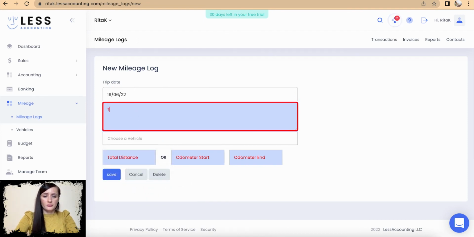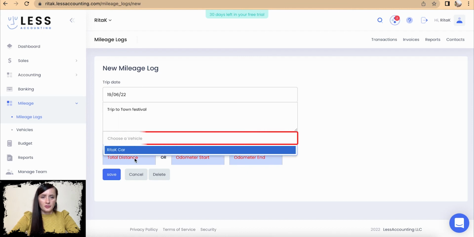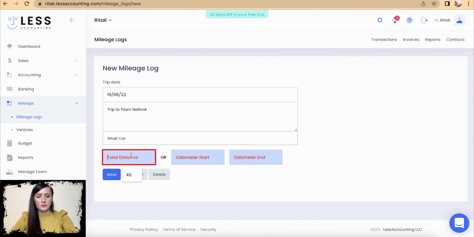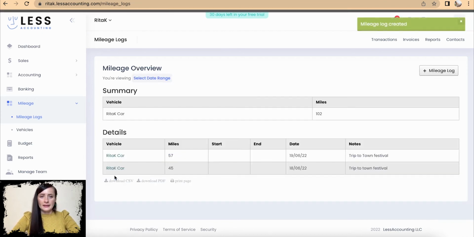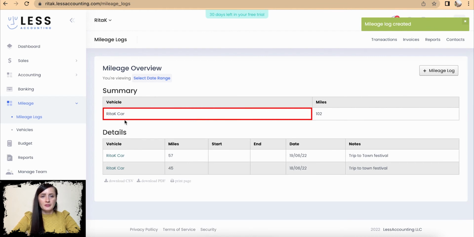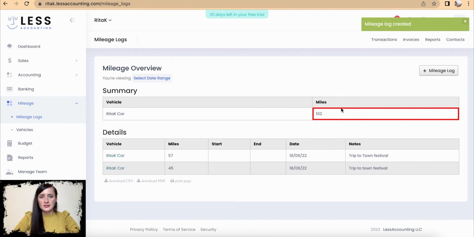So on 19th I had another trip to town festival, I will choose my vehicle, and distance was, in that case, I needed to take a longer route, I will say 57 miles. And now, if I have multiple vehicles, those will be listed here, and it will total up miles there.